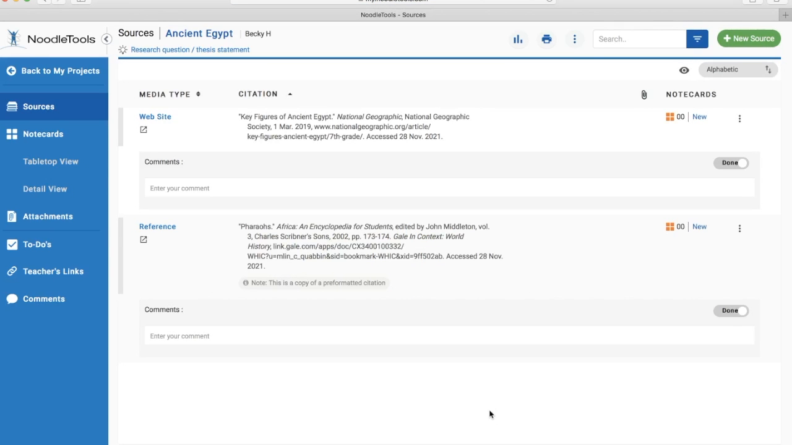working on. In the last video, I showed you how to add a source from a database and create a citation for it. And I also showed you how to create a citation for a website. So far from my project, I have 2 sources, but I haven't taken any notes yet. And that's my next step. So from here, we're going to go to the sidebar where it says Note Cards.